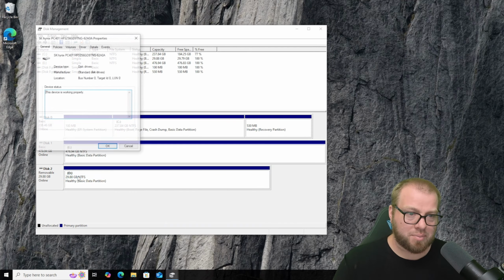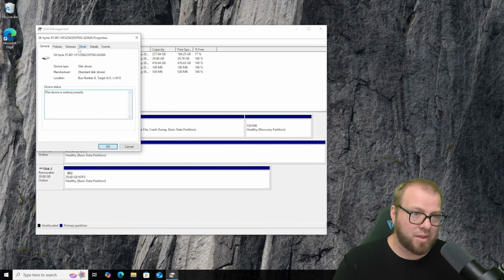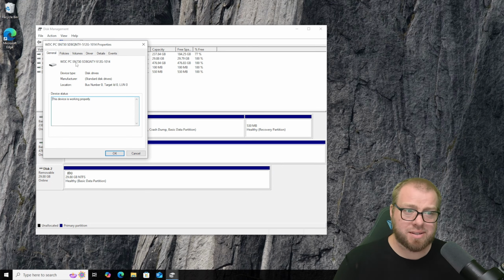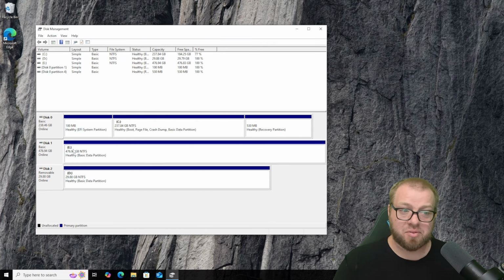If we go here to properties, right? And then we go to details. We can say that this is the SK Hynix, right? PC401, okay? And then we're going to right click on the other drive and go to details. It's also in general here. Here we go. And this is WDC PC SN730. We're going to want to remember this type of information.